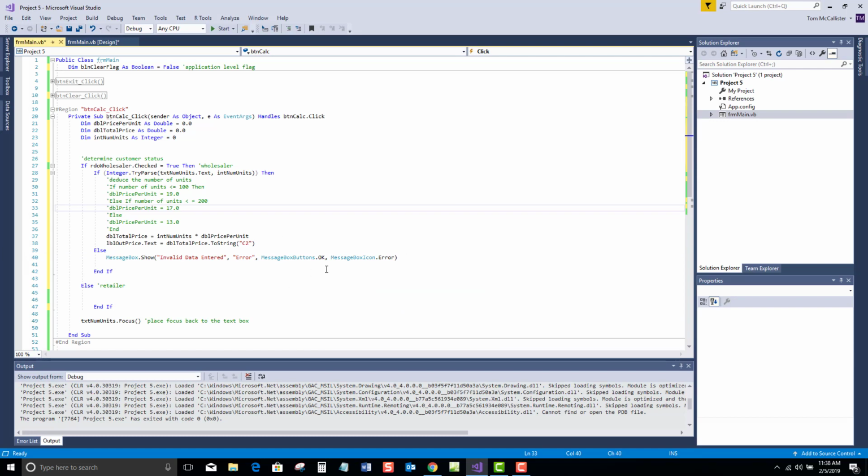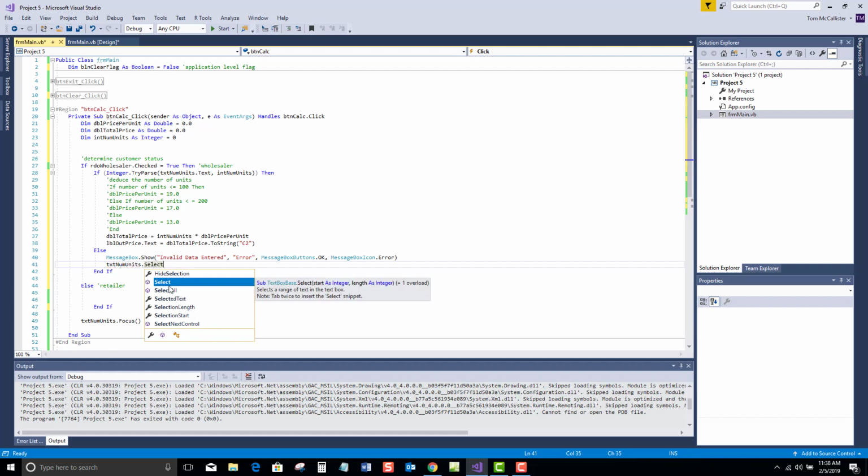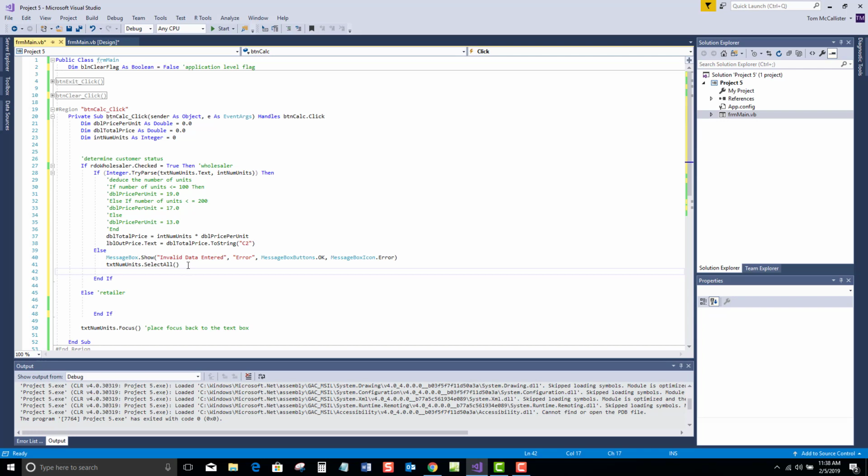All right, now once it shows that and they click OK, then I want to go back and put the focus back into that text box. All right, units dot select all. All that'll do is put the focus back in there and select everything, so as soon as they hit another key, it's gonna wipe out what they had.